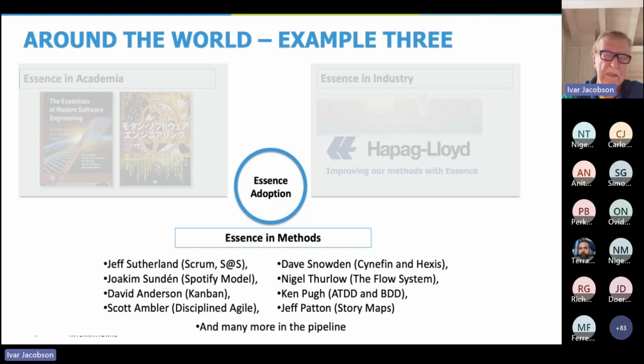He's now on his own, so he's doing other things with Essence. Dave Snowden, Cynefin, and Hexis. Nigel, that you will hear from soon. Ken Pugh, acceptance test-driven design and behavior-driven design. And Jeff Patton, story maps. And there are many more in the pipeline.